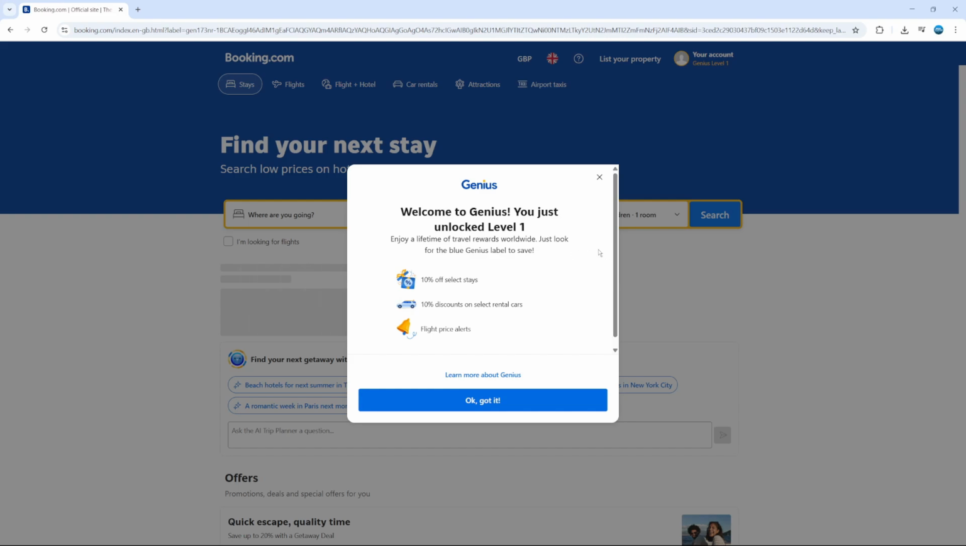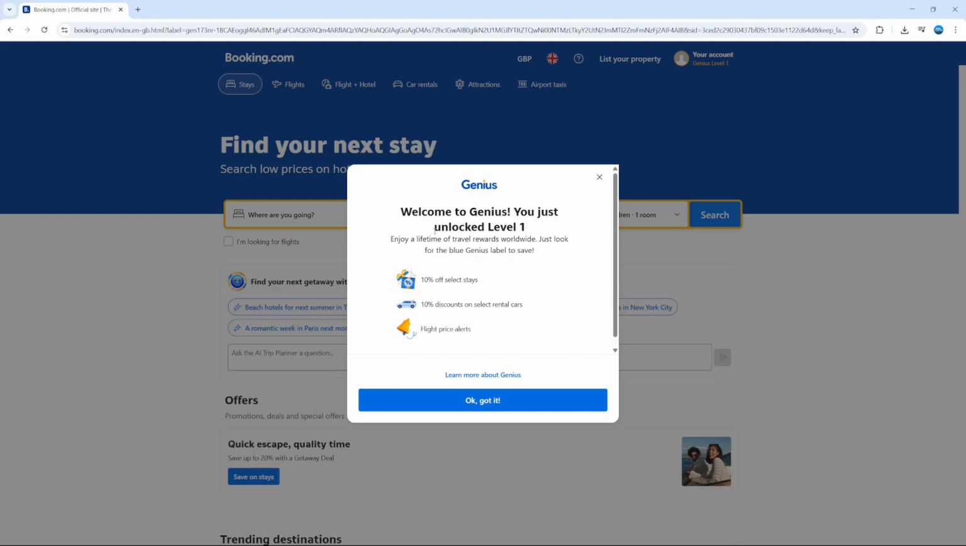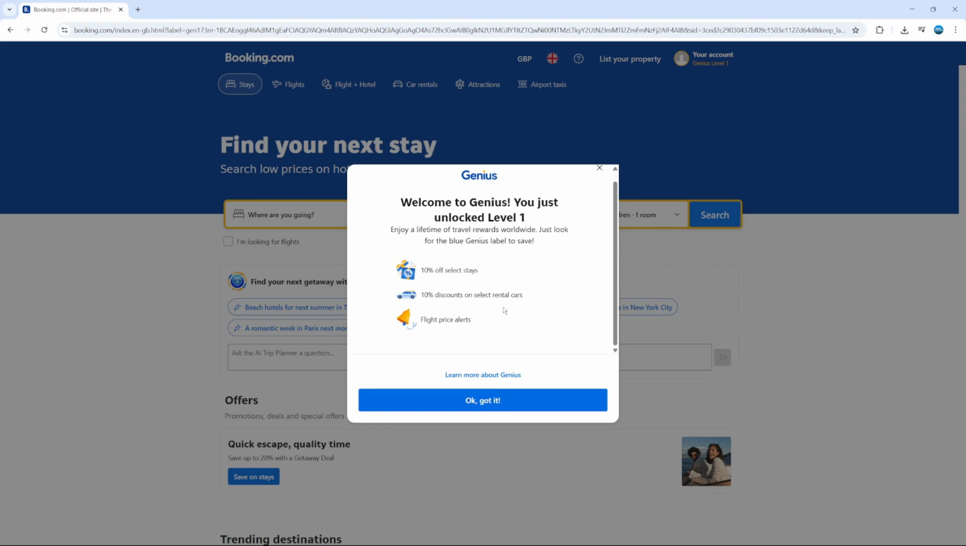Once that's done, you've now got your account with Booking.com, and by doing this, you get access to discounts and promos and things like that. So they have a program called Genius. As you can see, in my case, I've just unlocked level 1, which gives me 10% off select stays, 10% discounts on select rental cars, and flight price alerts.